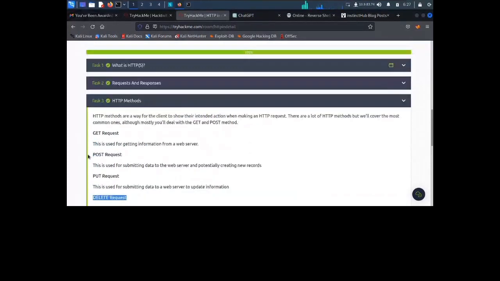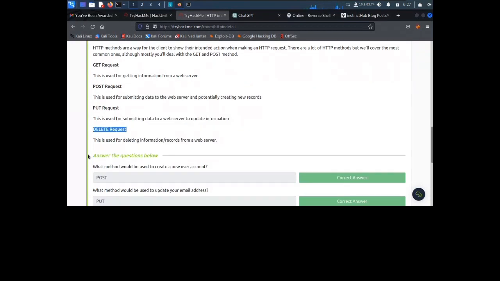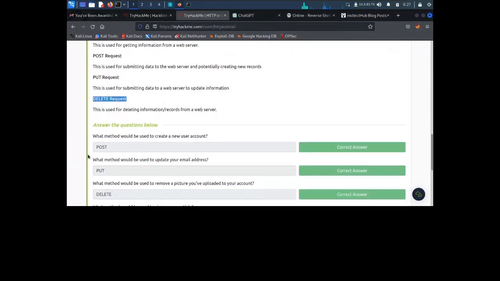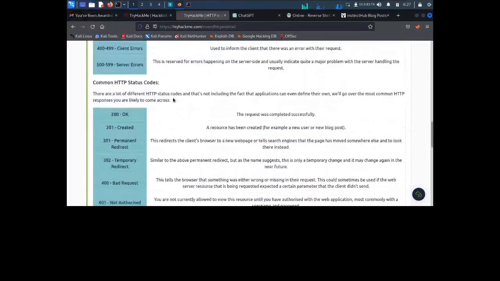So these are the HTTP methods. These are the four HTTP methods: the GET, the POST, the PUT and the DELETE, and they are very straightforward. The GET is used to get information, the POST is used for creating a new record, like login, registering. PUT is just for you to upload images and stuff. Then DELETE is just for you to delete. Then we move to the status code.